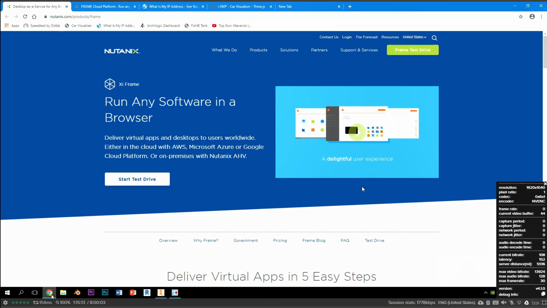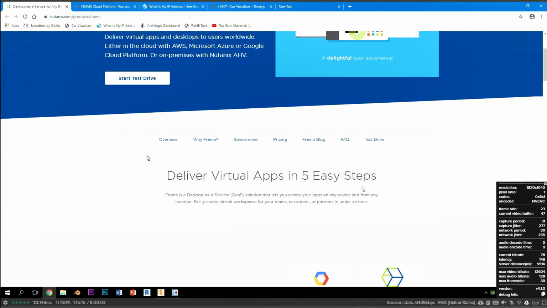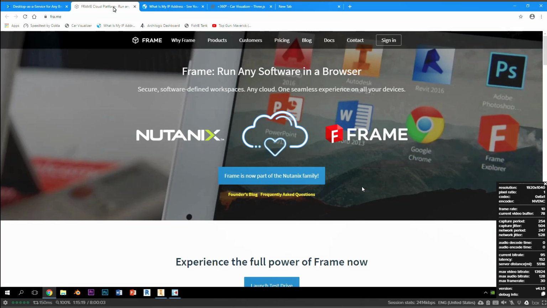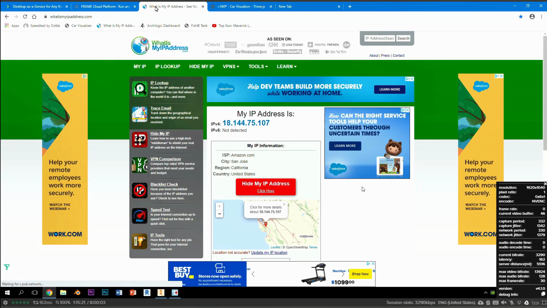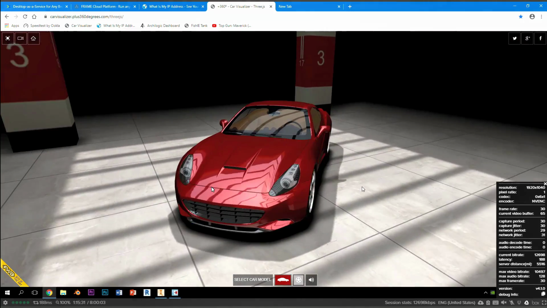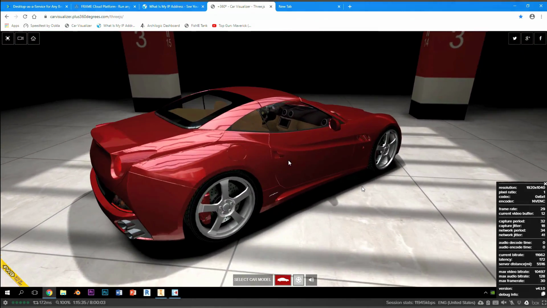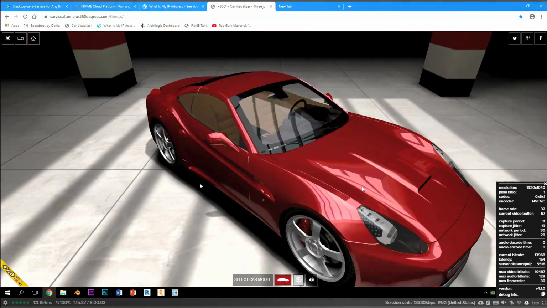To see that in action, I'm using my machine as a sort of stepping stone to access my Frame-powered desktop. This desktop, as you can see here, is running in Amazon in San Jose. I'm a Dutch guy, I'm based in the Netherlands. And the distance between San Jose and Amsterdam is roughly 8,000 kilometers, 5,500 miles away from here.